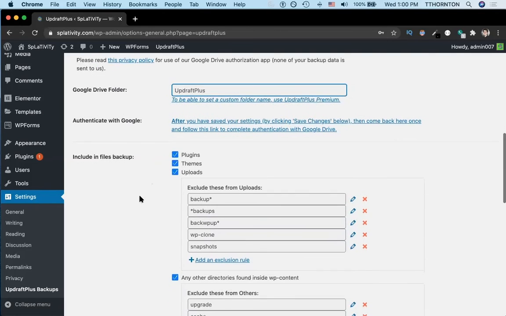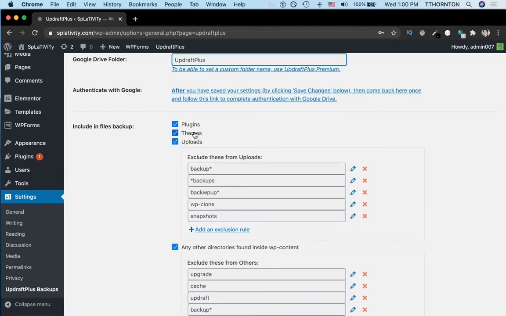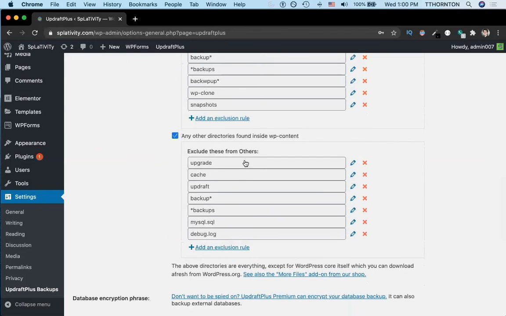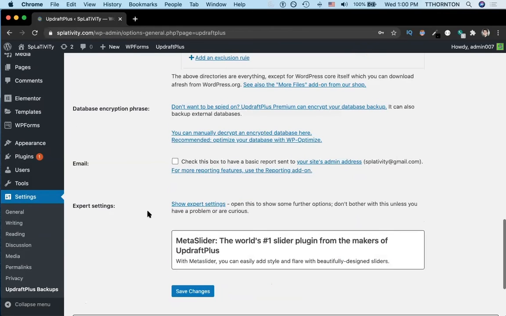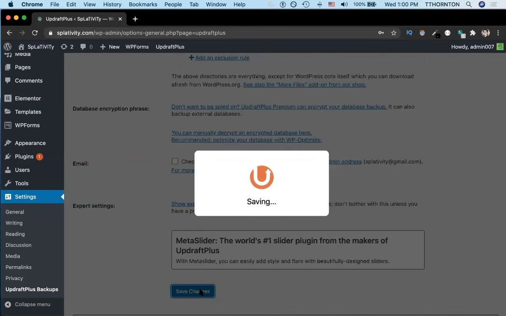And then you can show what you want it to include: plugins, themes, uploads, as well as your database. And so I generally will leave all of these checked. Then you can scroll down and choose whether or not you want to have your site admin emailed every time there is a backup. You can either check this or leave it blank. And then you go to Save Changes.